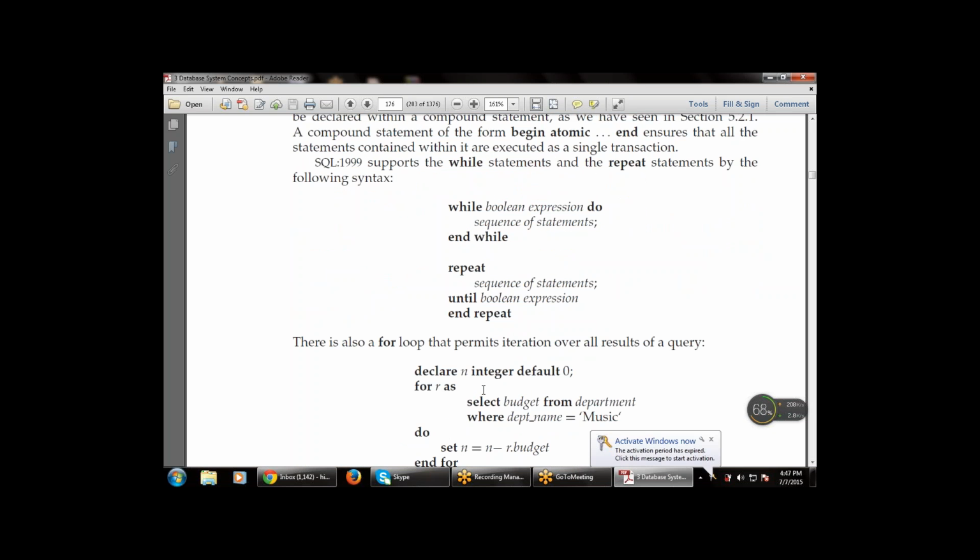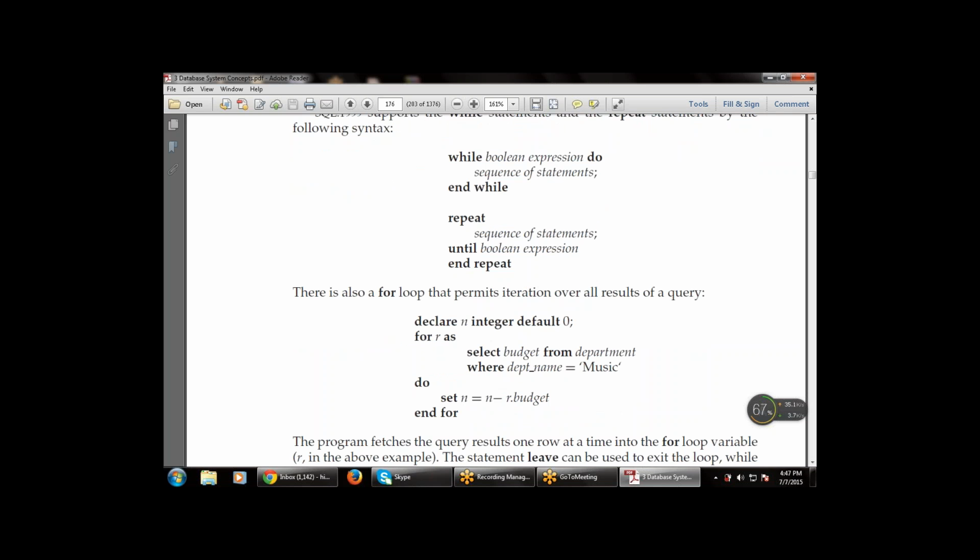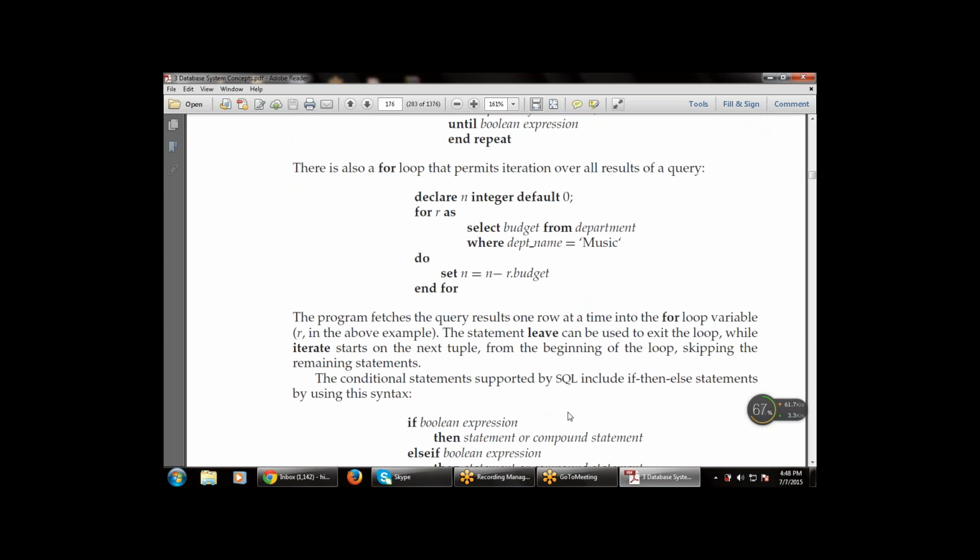Then there is a for loop that permits iteration over the result of a query. So the for loop is used to go over the result of a query. Here we declare an integer n, default 0, for r as a select statement, which contains one SQL statement, and then there is a do and an end for. The program fetches the query result one row at a time into the for row variable, so the for loop gives the table one row at a time.